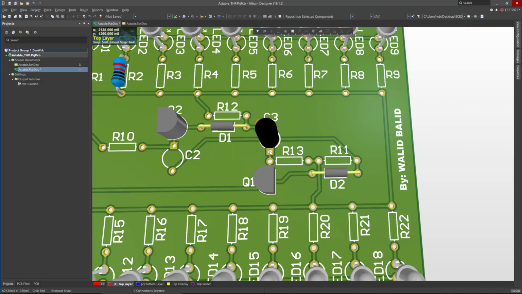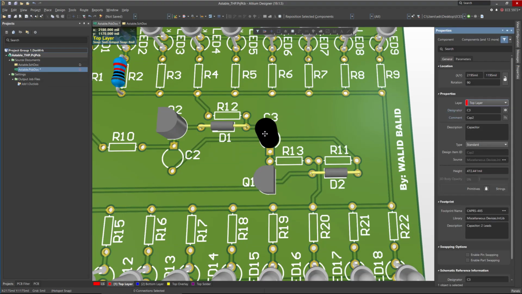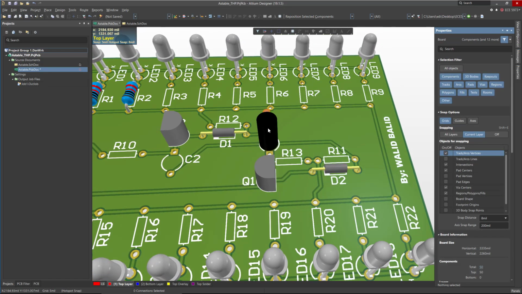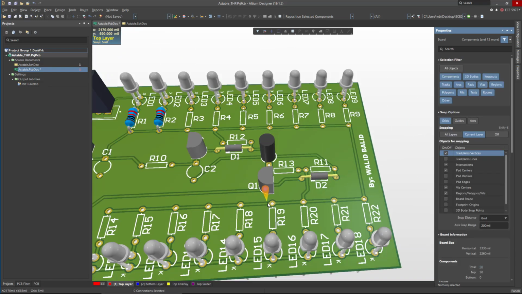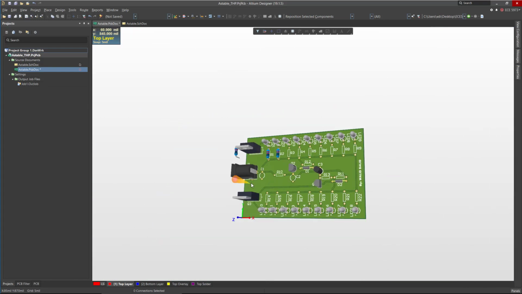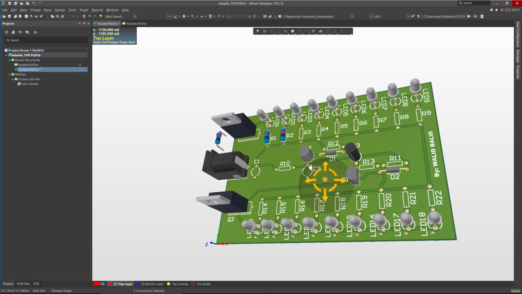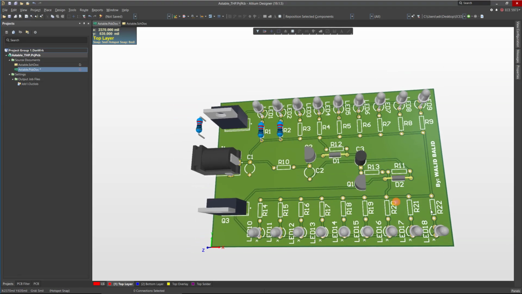Let's change it here, in properties. Let's go with this color. Okay, so this is the cap. We have created a 3D model for the component in an easy way.